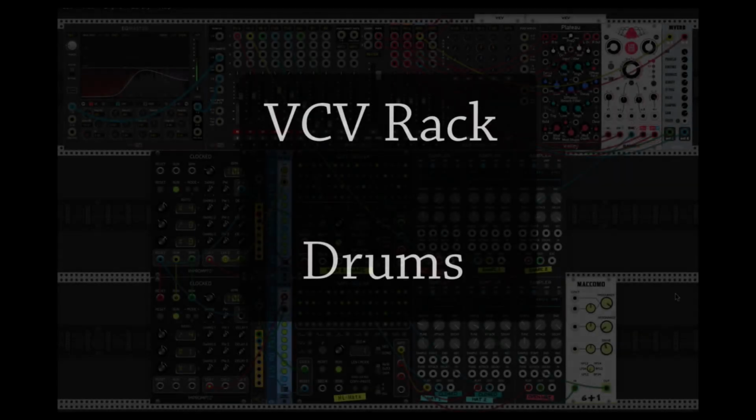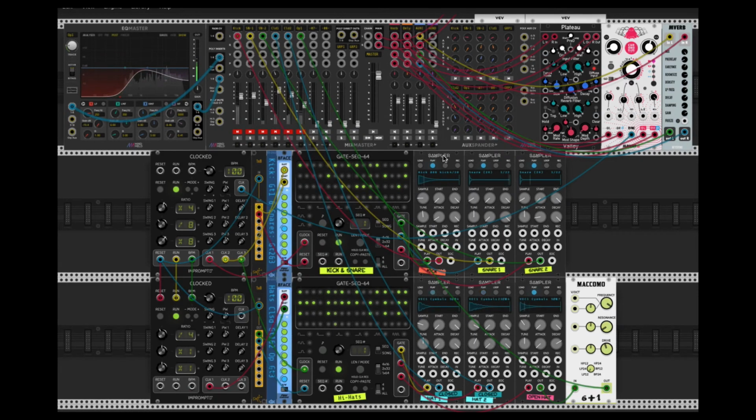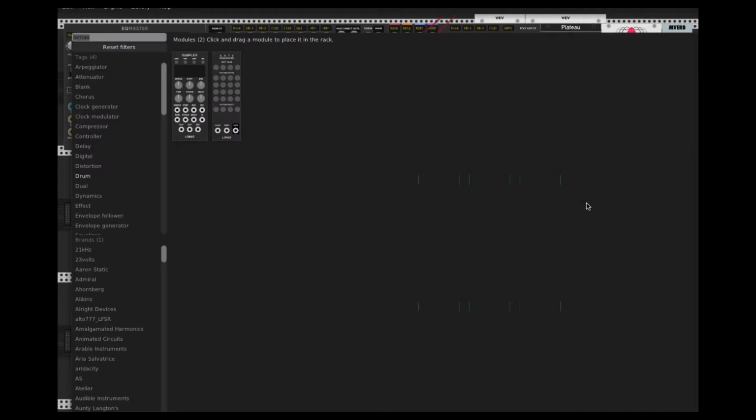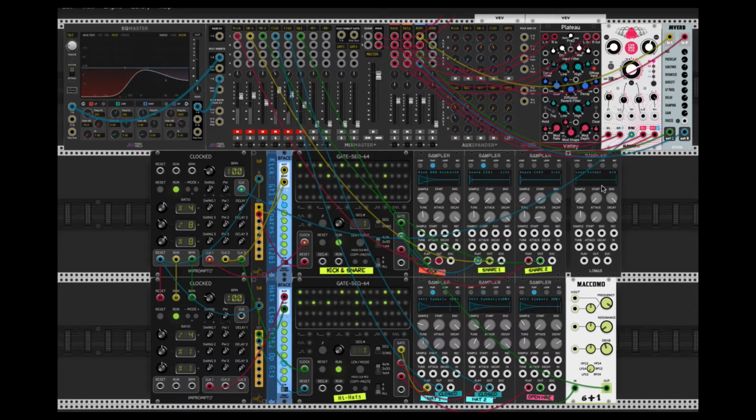Hello, this is a VCV Rack tutorial on drums, drum beats. Here you can see I have samplers, six of them, right? That's the Lomas Sampler. Here we go, right there. It's a really nice sampler.